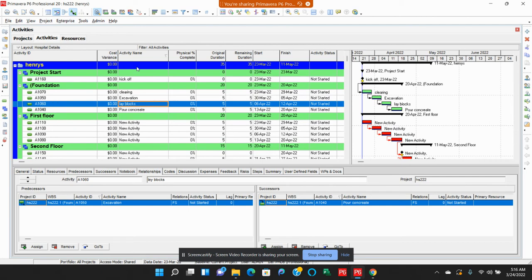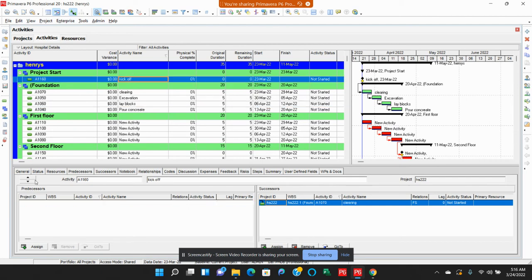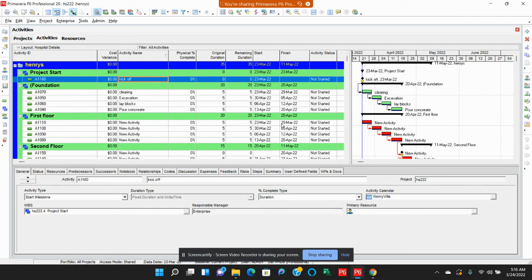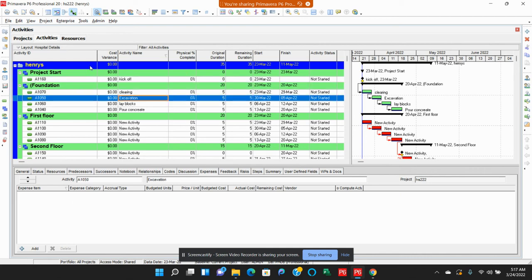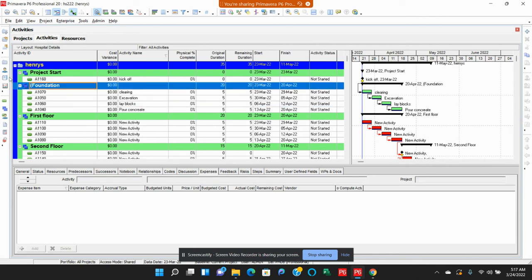Now, this is a milestone. Kickoff is a milestone. Milestones don't have resources. If you try to assign it, you see it grayed out because a milestone has zero duration. It's not charged. There's no money spent on it, so you cannot assign resources. However, you can add expenses to a milestone, right? But for now, let's go ahead and add our resources to these activities. I will use the first level foundation WBS to add the resources.